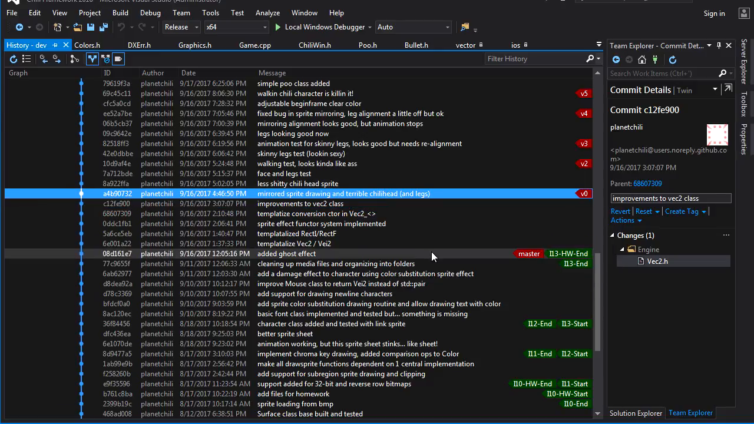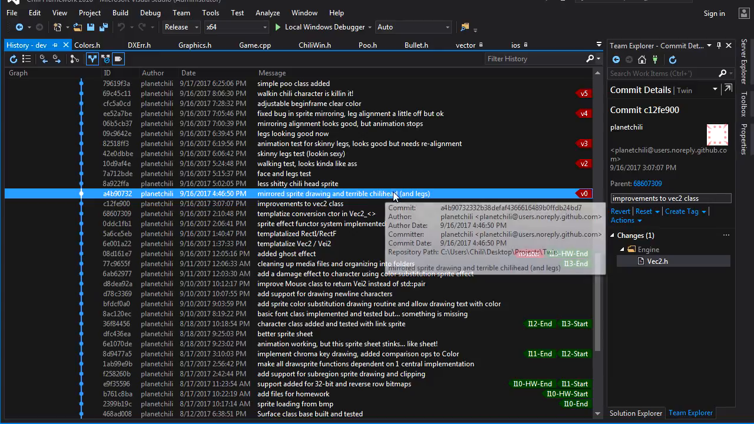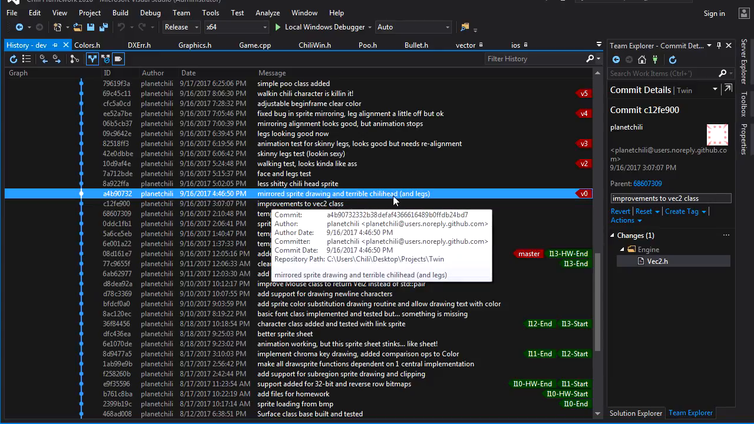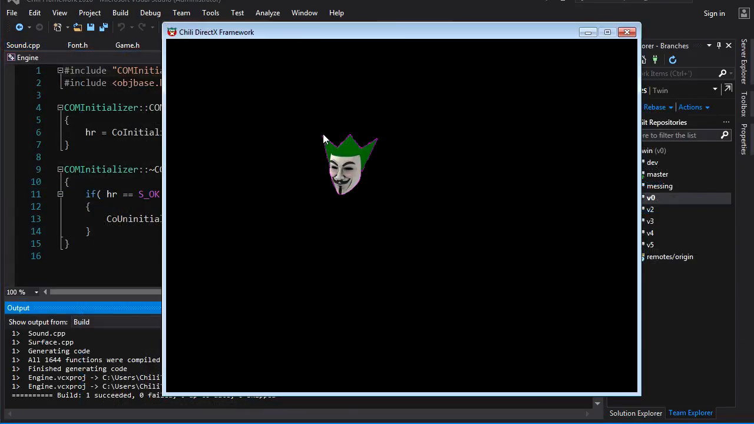Now, here is where we get into some stuff. Mirrored sprite drawing and terrible chili head. So let's see what this looks like. So here's my first test of the mirrored sprite drawing, and also just a little idea of what graphic I wanted to use for the main character. So you got chili here, press the space bar, and you get the mirrored drawing of the chili head sprite. Obviously bad with the chroma key there on the outline. Got some bad anti-aliasing there from the sprite. Gonna have to fix that. But this is the start idea of what I had.